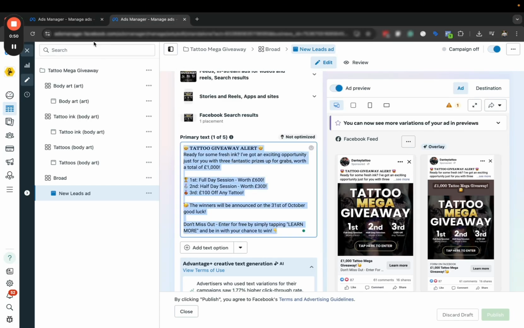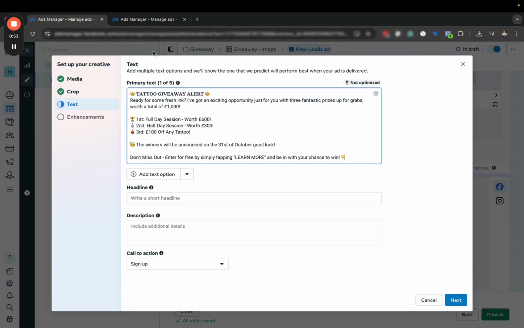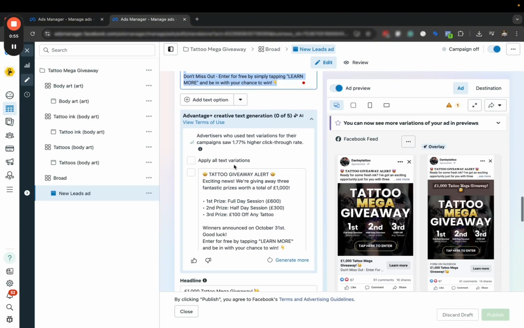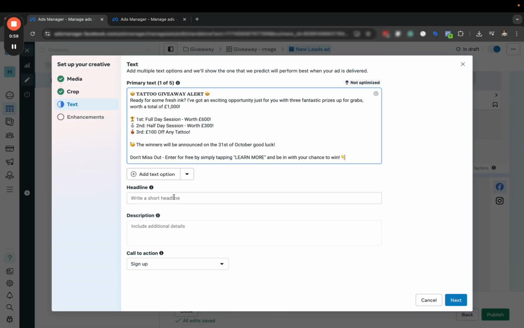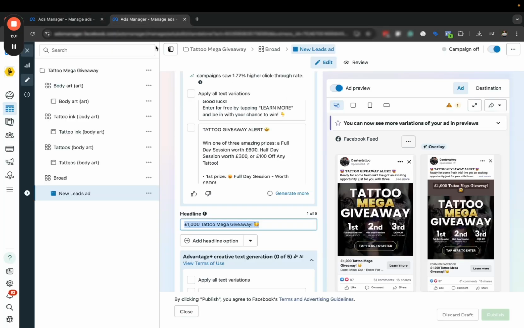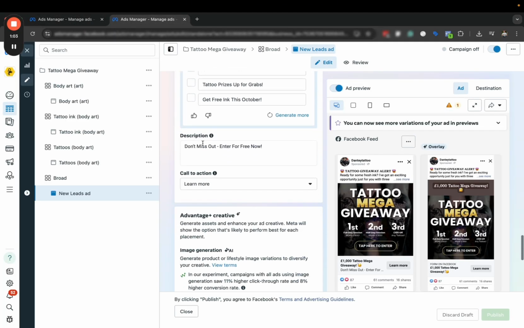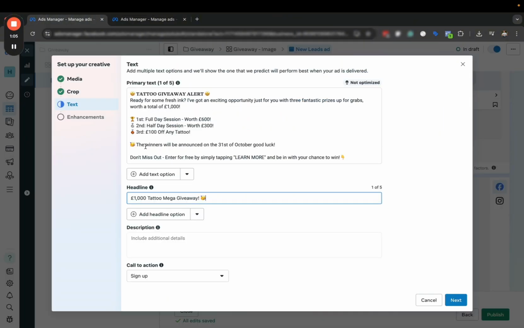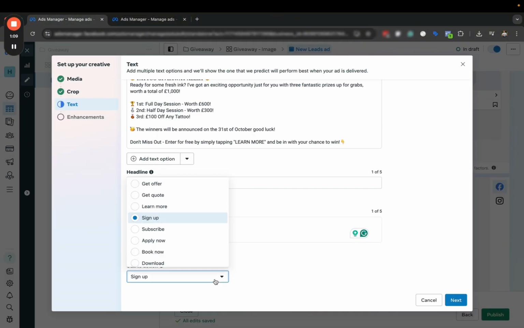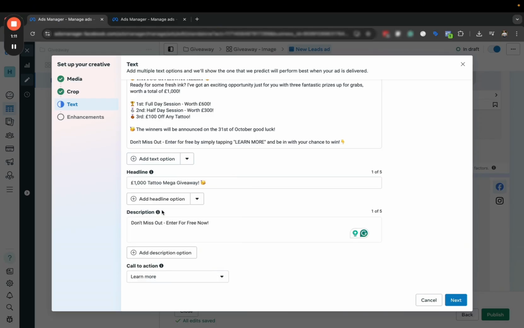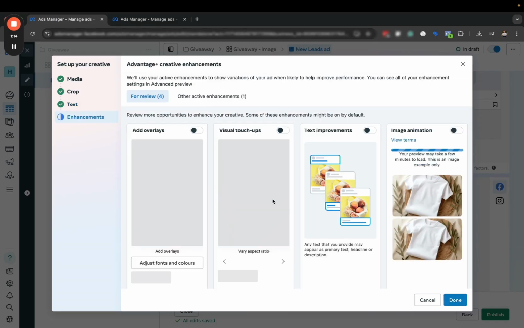So I'm just going to copy this, but we'll break this down in a little bit more. So I'll take that, and then we're going to take the headline as well, put that in there, and then we'll take the description. So we're going to keep scrolling all the way down. There it is, "Don't miss out, enter for free now," put that in there. And then for the call to action, what we're going to do is click on there, I'm going to click on learn more, and then we're going to click next, and you'll get these enhancements here.